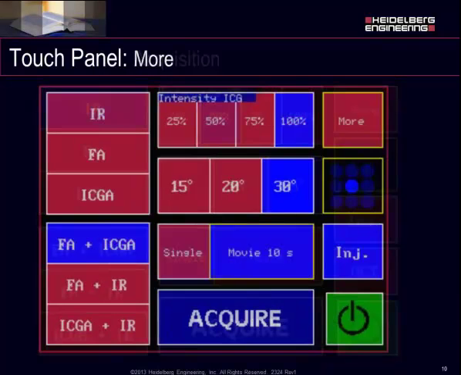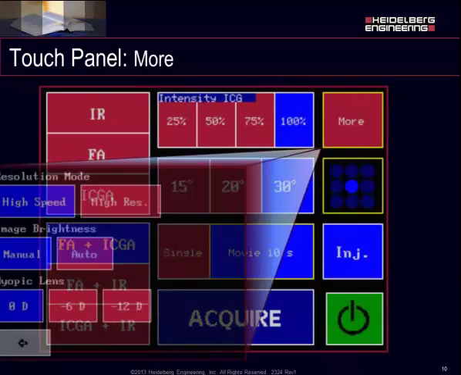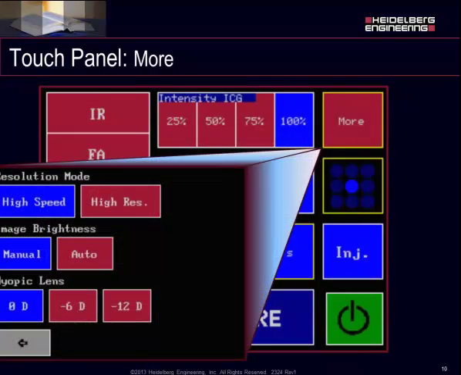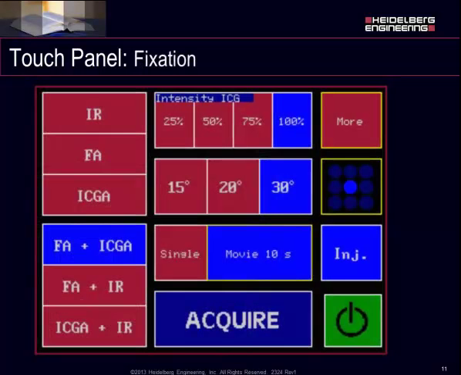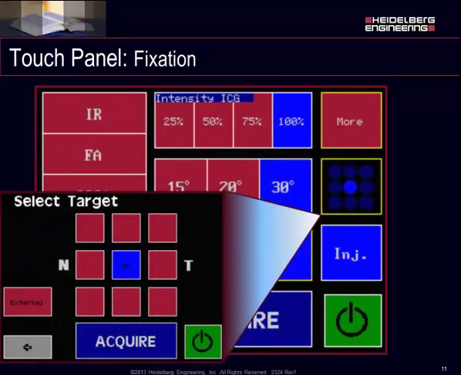In the More menu, you'll have the option to change the resolution, the image brightness, and also add more minus to the focus. So if your patient is more than a minus 14, you can add up to another minus 12. So in essence, you can have minus 26 diopters of focus. Under the fixation light, you'll notice that there's 9 internal fixation positions for your patient to look at, or you also have the choice to turn on the external fixation light.